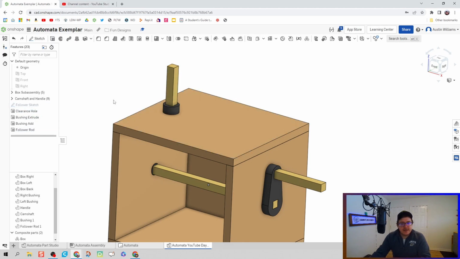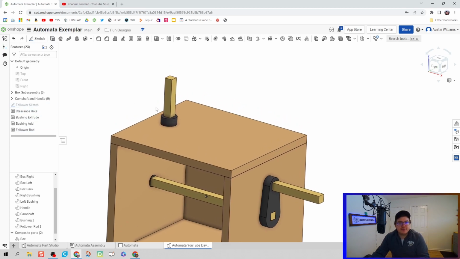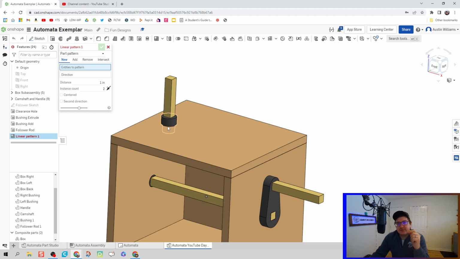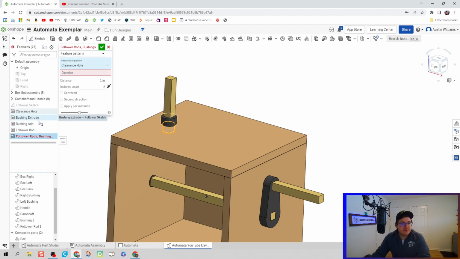I'm gonna go ahead and make my sketch inactive, and then we're gonna do something really interesting. We're gonna try to do linear pattern, but not of just a sketch, but of features. So instead of linear pattern, we're gonna call this follower rods, bushings, and clearance holes. And we're gonna try to repeat a lot of features. And since we've had everything nice and easily labeled over here on the left-hand side, we can actually just click these features.